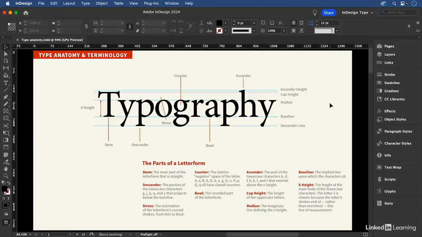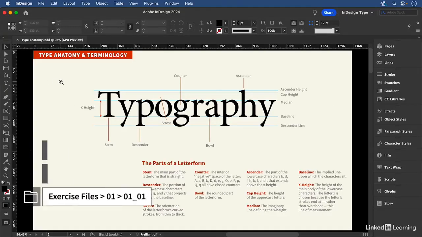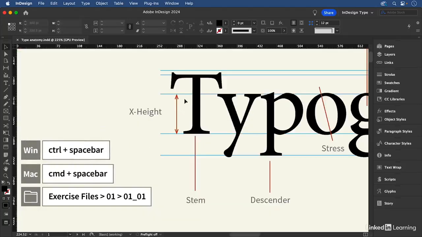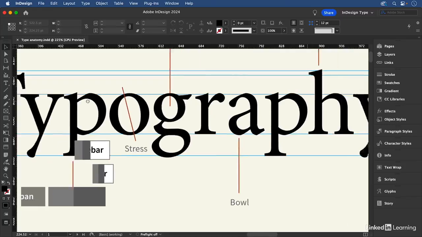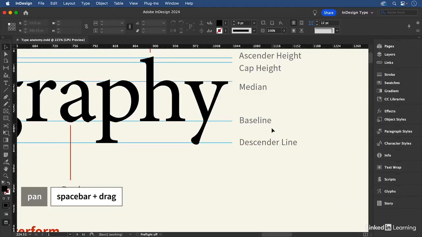Let's talk about typographic terminology. These are some of the terms that I will be using. X height, the height of the lowercase characters. Baseline, the imaginary line upon which the type sits.